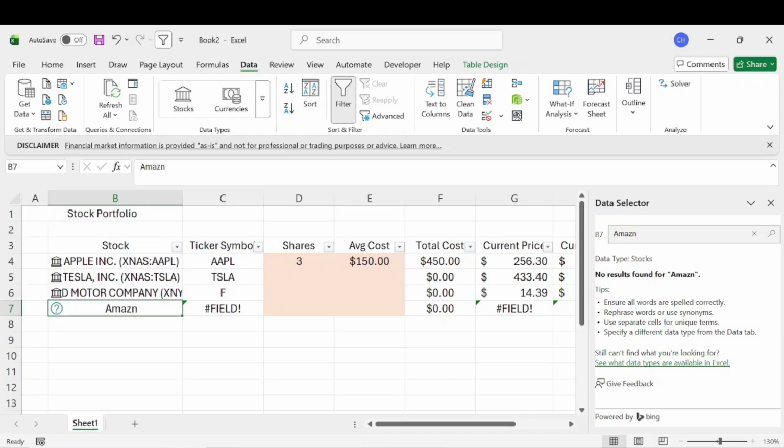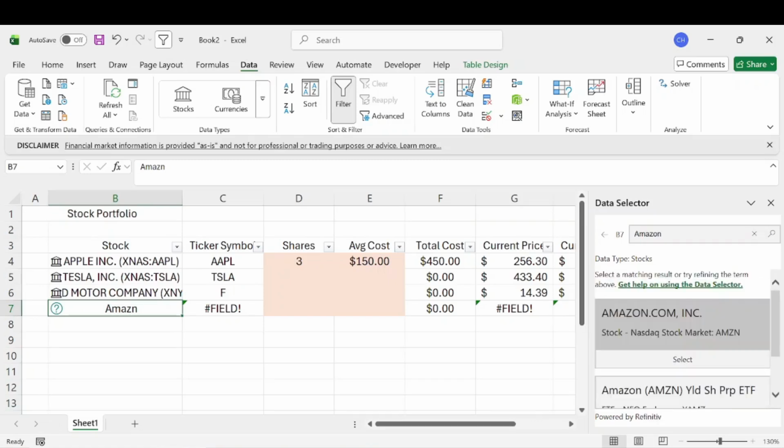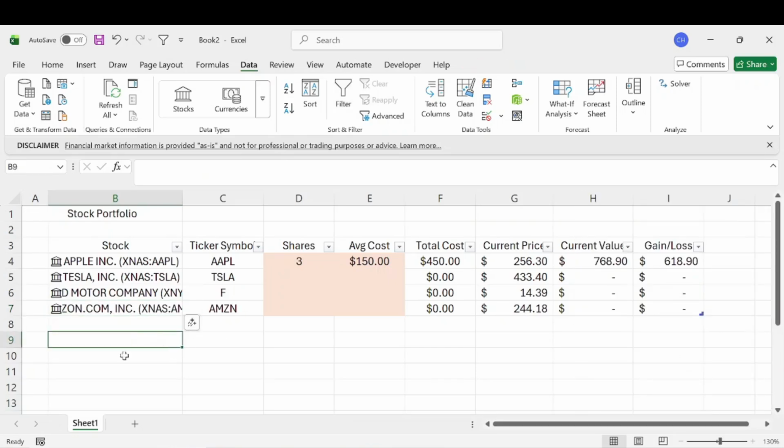So what we can do here is redo the spelling, or we can search, and Excel will give us options of what it thinks we're talking about. So in this case, we are talking about Amazon.com, which is on the NASDAQ. We'll go ahead and hit select, and then that will create our rich data type.